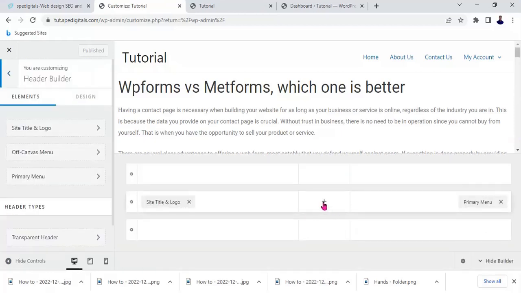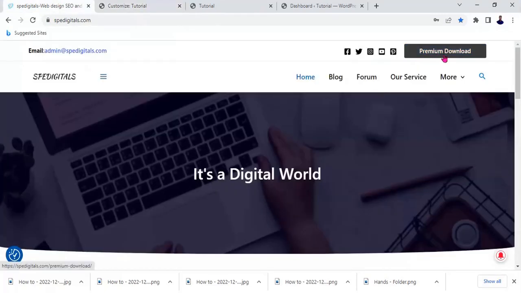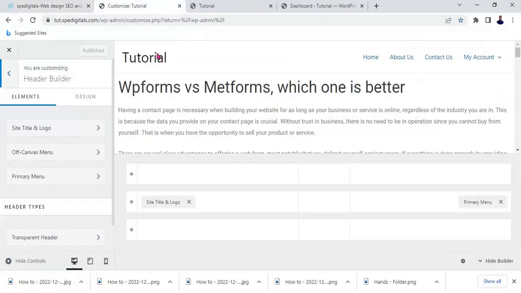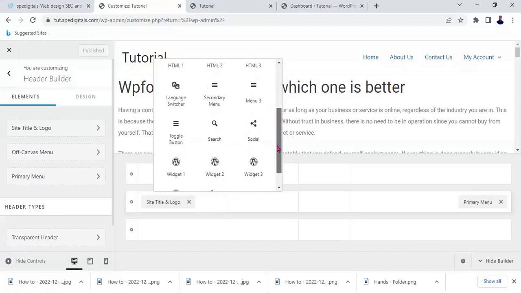If you notice here, there's a plus icon here and another plus icon here. So these are the three sections of the menu. This is the top menu, this is the second menu, and this is the footer. For instance, if you come to my website, this is the top bar menu, and this is the second one. So what we need to do is click on this plus icon so that we can search for the menu. What we're looking for is a toggle button.